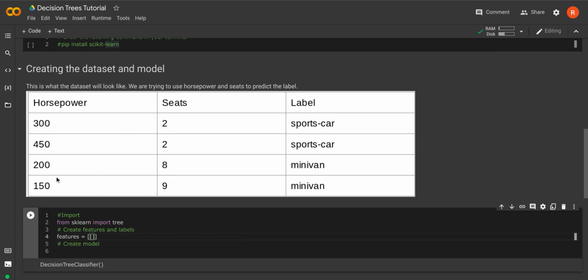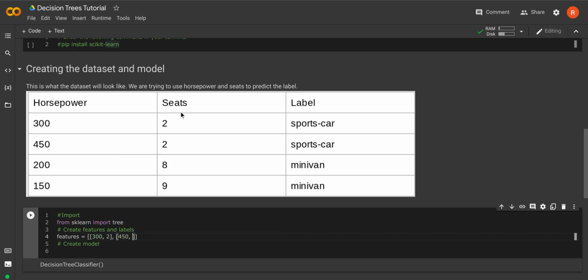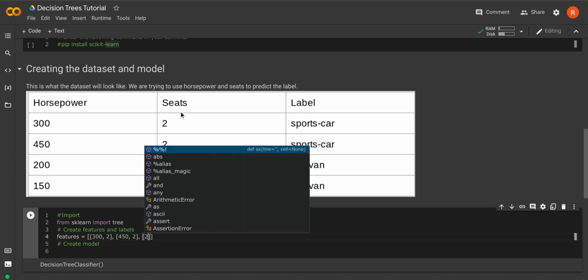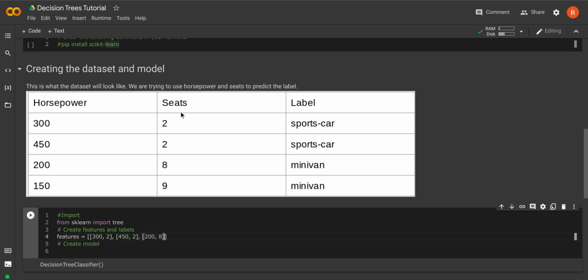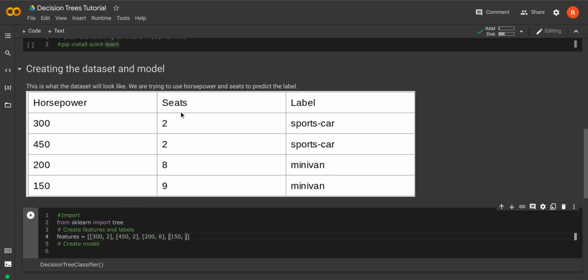So if we look at the first sample here, horsepower is 300, and there are 2 seats. So this first inner list is the first sample. The next sample has 450 horsepower and 2 seats. The third sample has 200 horsepower and 8 seats. And the last one has 150 horsepower and 9 seats. So this is our features list.